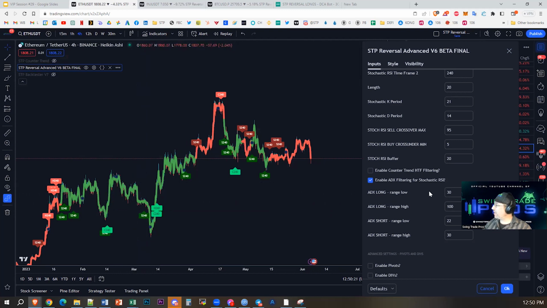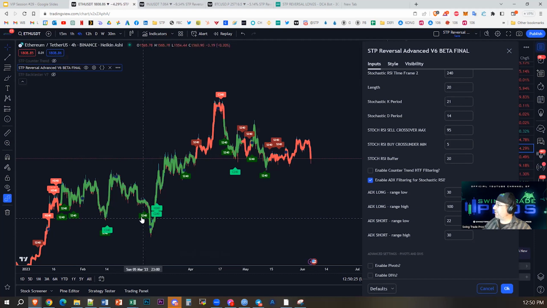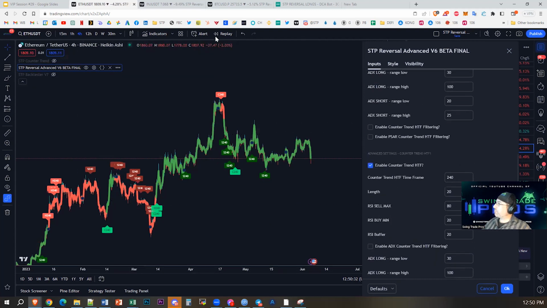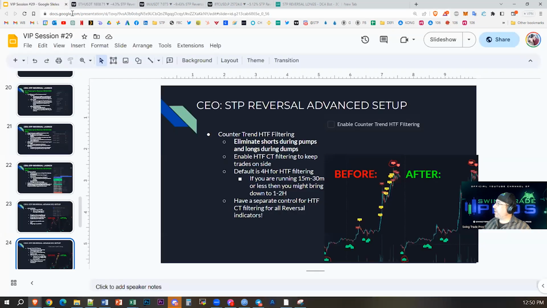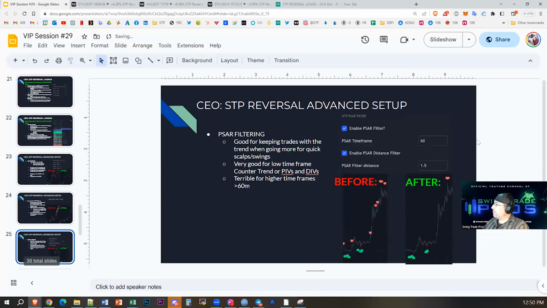You're just grabbing that this long here, so it works really well. All right, and then as far as SAR filtering, it's really for those big long moves when you have a lot of trades coming in.